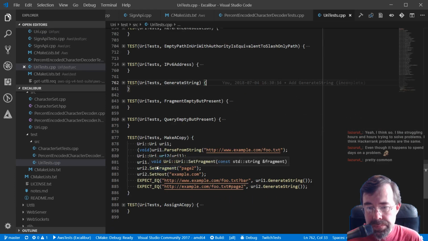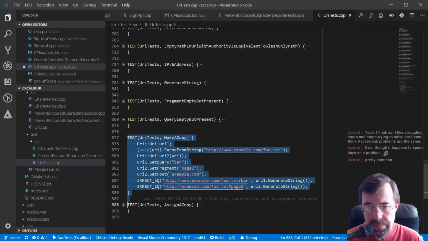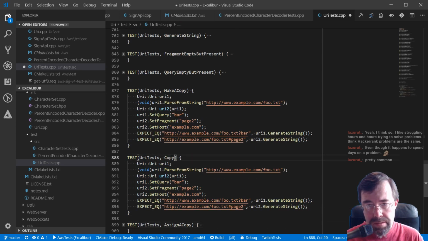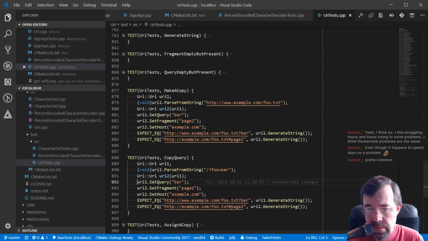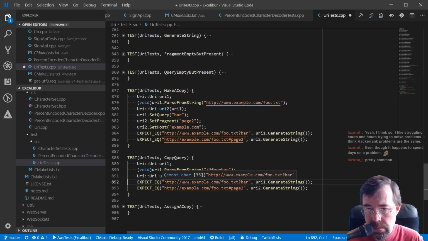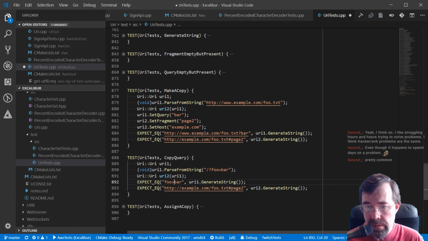Make a copy. Here we go. Let's just make a new test. Copy query. And just keep it simple. / question mark, foo equals bar. Expect equal. Foo equals bar for URI2.